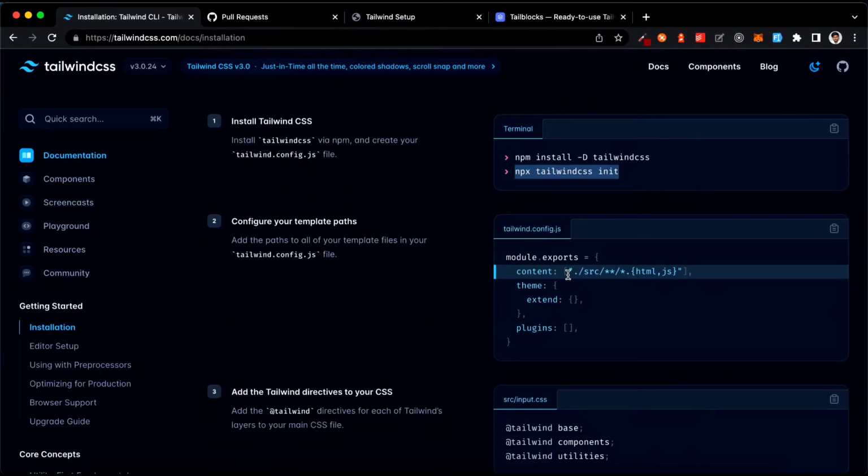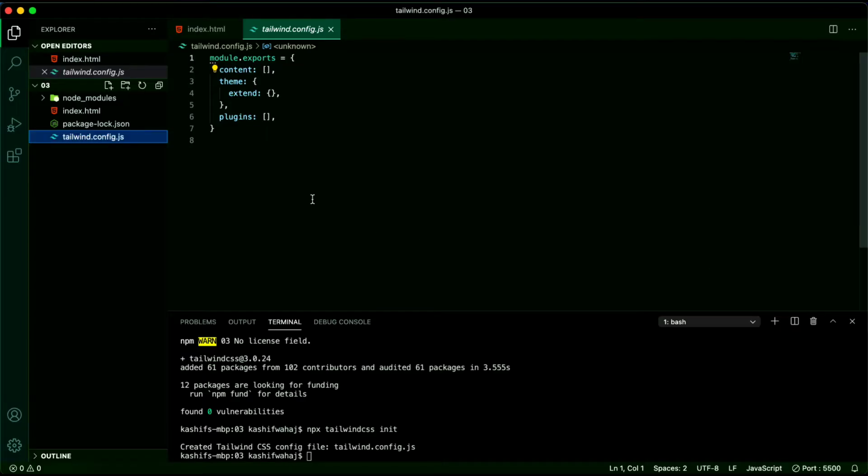They are saying that you need to create a source folder. So we copy this, but we don't put this source here. We delete this part, because we have index.html outside, and we don't have any folder like source. So this will work for us.